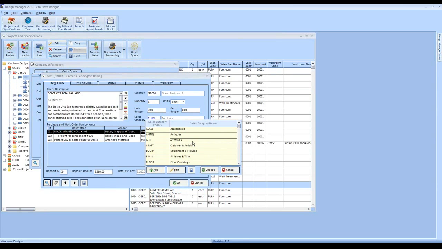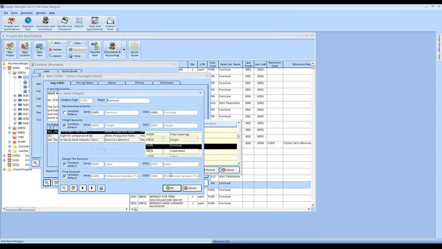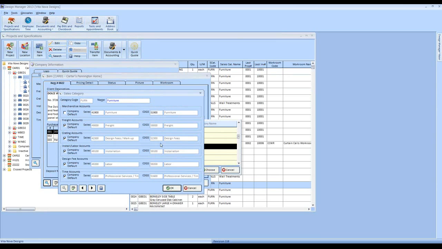But moreover, and more pertinent to our discussion today, is that the sales category also has a pre-configured set of sales or revenue and cost of goods sold accounts associated with it. So when I classify an item as furniture, for example, I have this entire set of revenue accounts, so I don't need to remember to use the 41,900 revenue account when I invoice the client, nor do I need to remember to use the 51,900 furniture cost of goods sold accounts when I record the bills. Just by classifying the item as furniture with the sales category, Design Manager handles all that accounting for us.